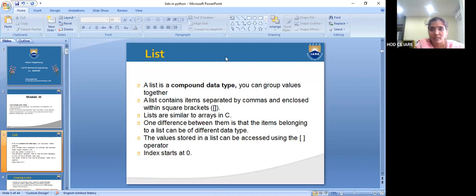Okay, we will start discussing the concept of list. Anyhow, students will join later. See what is here. A list is a compound data type. What is a compound data type? We have discussed that in a particular list we can insert items of different data types, right? So a compound data type means we can insert different data type values into a particular list. It means you can group values together.